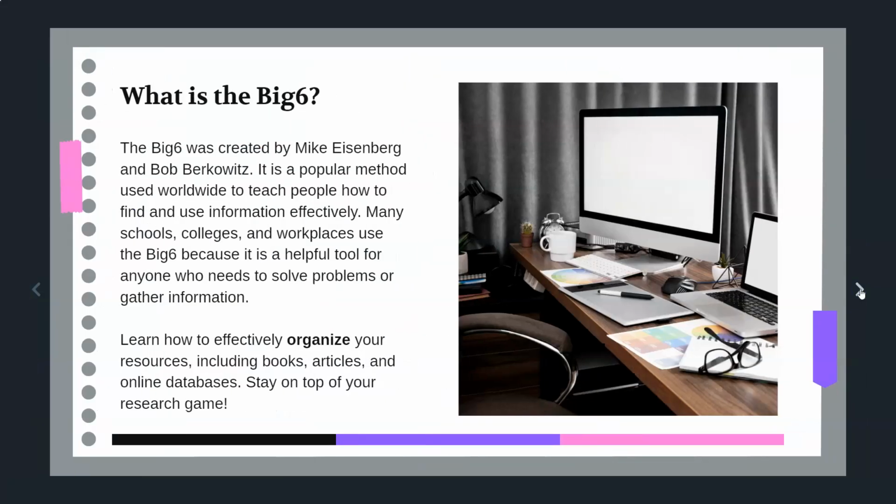And just wanted to briefly give you an explanation of what the Big 6 is. It was created by Mike Eisenberg and Bob Berkowitz. It's a very popular method that's used worldwide in schools and colleges and even professionally in the workplace. And it's just a helpful tool that will help you gather information and solve problems. It helps you organize your resources and pretty much stay on top of your research game to make sure that all your bases are covered.